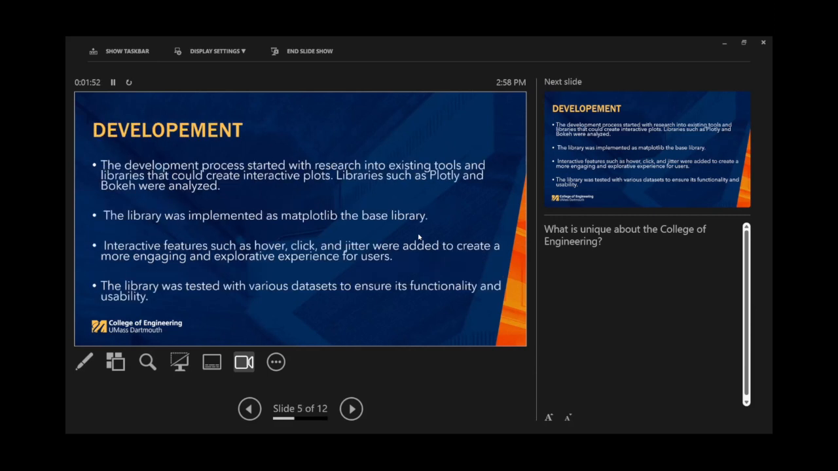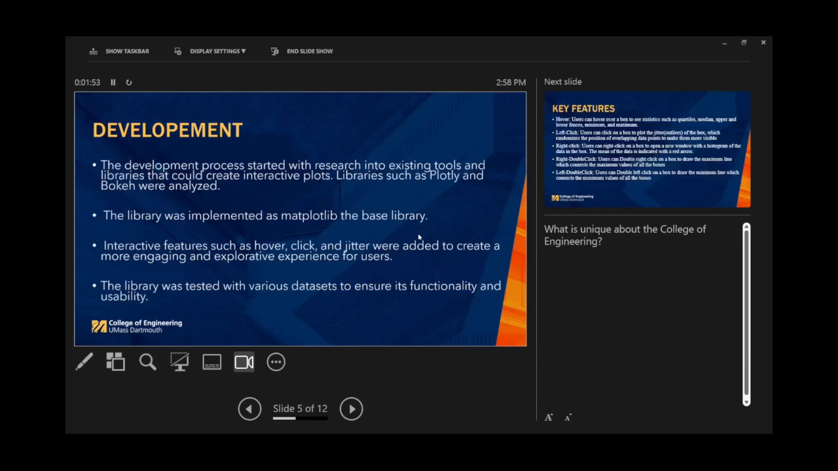Development. The development firstly started with research of existing interactive libraries such as Bokeh and Plotly, but they have only a hover function, not other interactive tools. So I've added some more to it. The library was implemented with Matplotlib as the base library, and interactive features such as hover, click, and jitter were added for a more engaging and explorative experience for the user. The library was tested on some data sets to ensure functionality and usability.